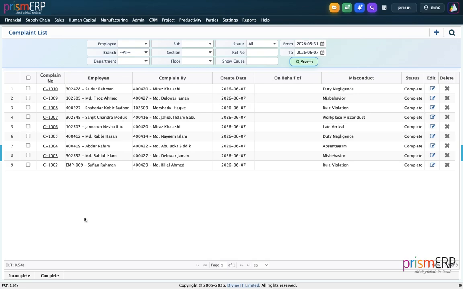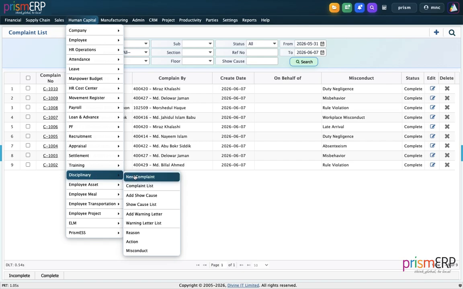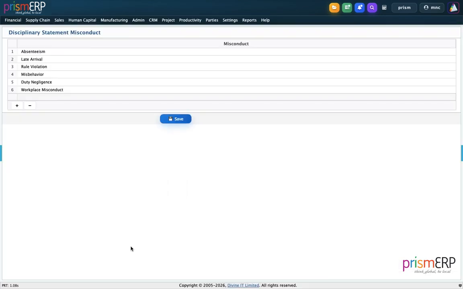For disciplinary action, we first need to understand three terms. First one is misconduct. Misconduct is a type or category of offense committed by an employee. Here is a list of misconduct available in the system. Common examples include absenteeism, negligence, insubordination, and rule violations. We can add more misconduct types by clicking on this plus icon here. We can also remove misconduct from the list by clicking on the minus icon here.